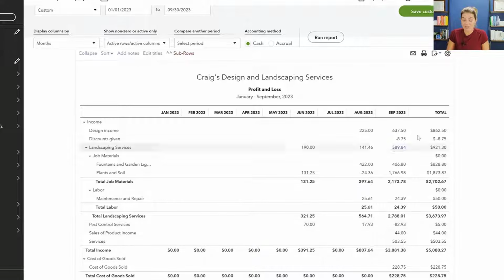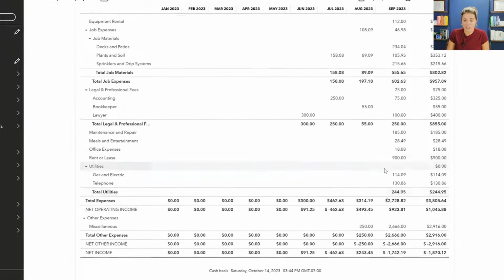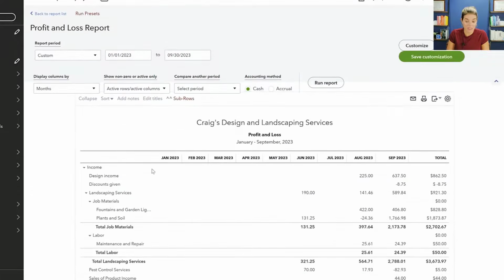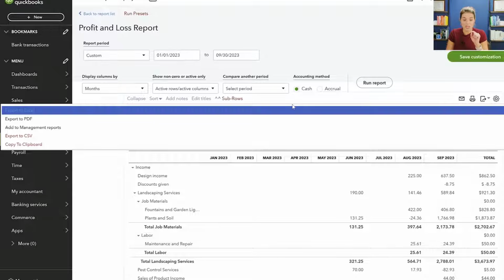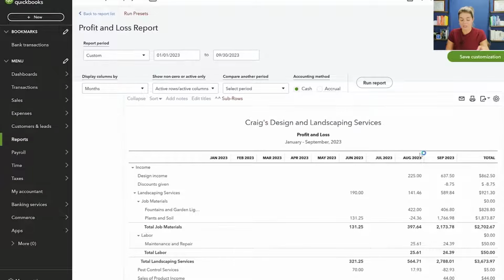They only have a couple months worth of information, and it's really kind of lame because we're pretty limited on what we can do in the system. But that's how you pull a profit and loss by month. And then you're going to want to download it into Excel. So you can export that into Excel, and then you'll have an Excel file.